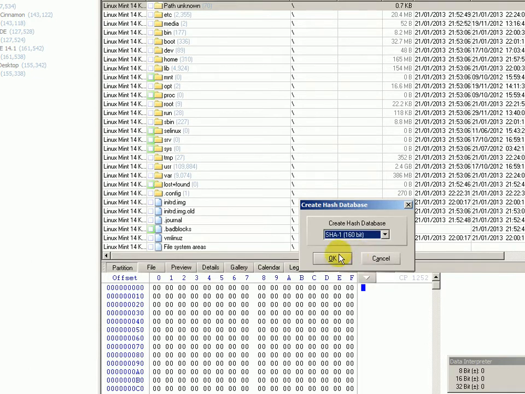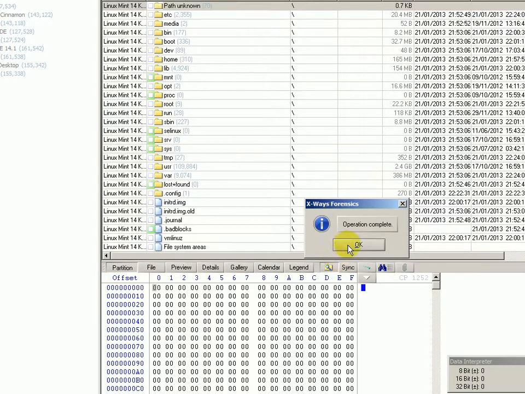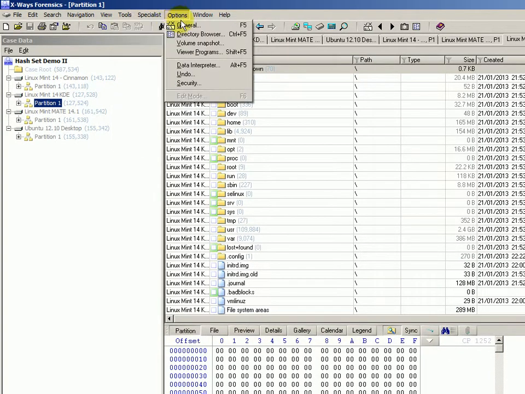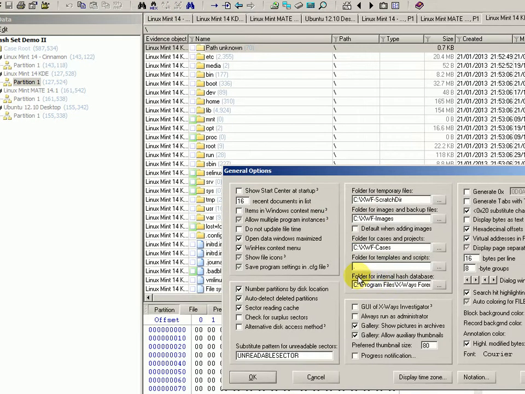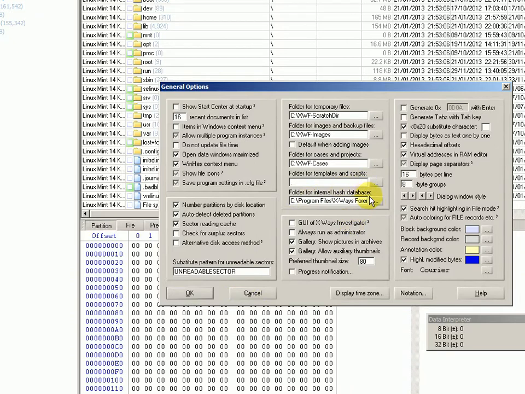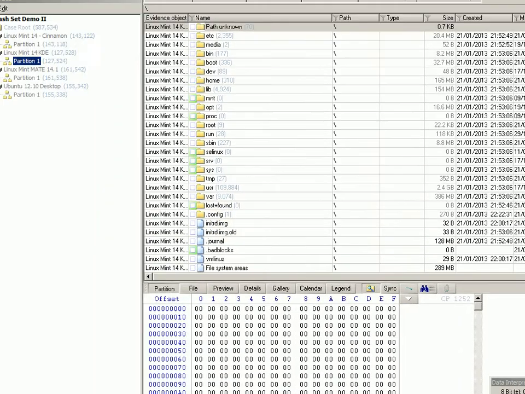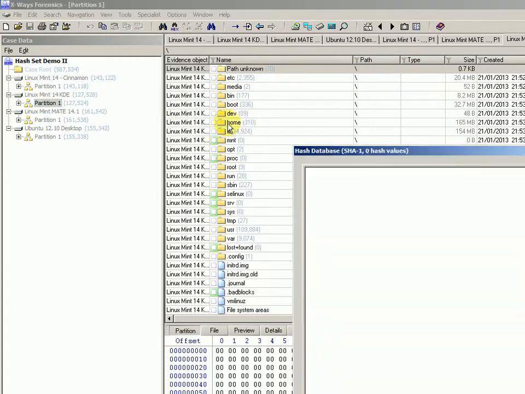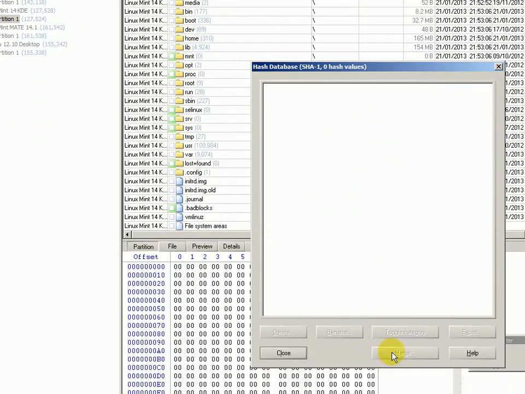So it's now created a quick skeleton database, the location of which, by the way, is specified here in the general options folder for internal hash database. So that can be on a shared network or wherever you like, but that's where it's actually stored, and that's where you'd need to copy it from if you wanted to move it. So at the minute it's all empty, and most of this is grayed out because there's nothing in the hash database. It's just created a raw set, a raw container effectively.